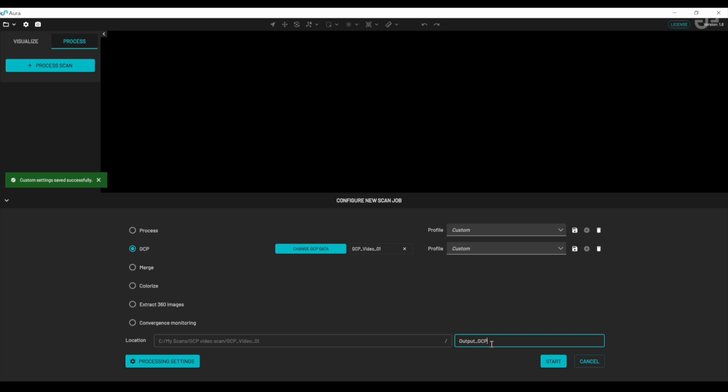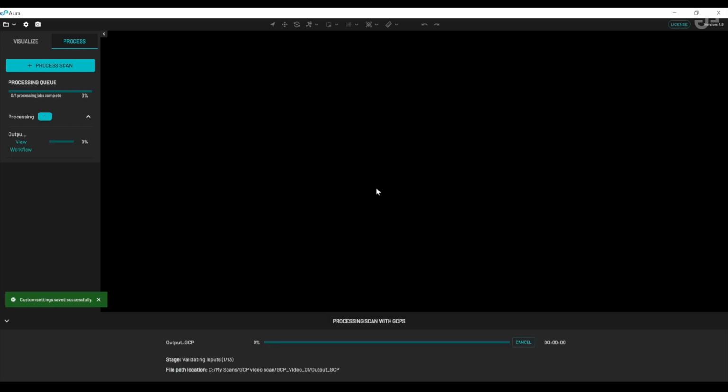I'm going to rename this output GCP, and then I'm going to click on start, and we're going to start processing the data. Now it's going to process through to about 45%, and then it's going to prompt for me to review the constellation, for me to double check that the GCPs are aligned correctly with the targets that have been identified by our algorithm. So I'll speed up this part of the video, but I'll see you once we get to that next step in the GCP processing.